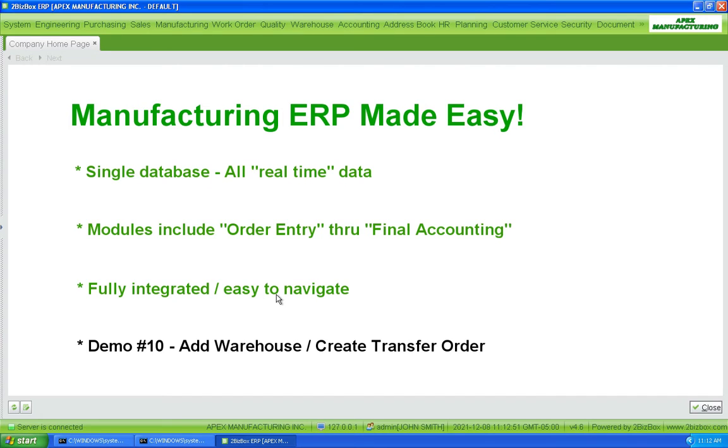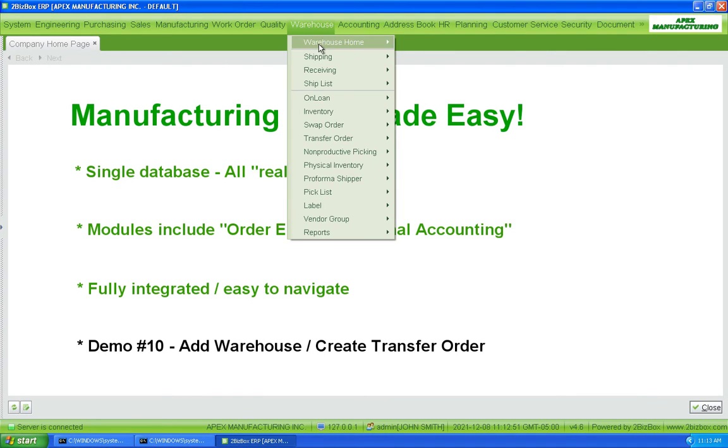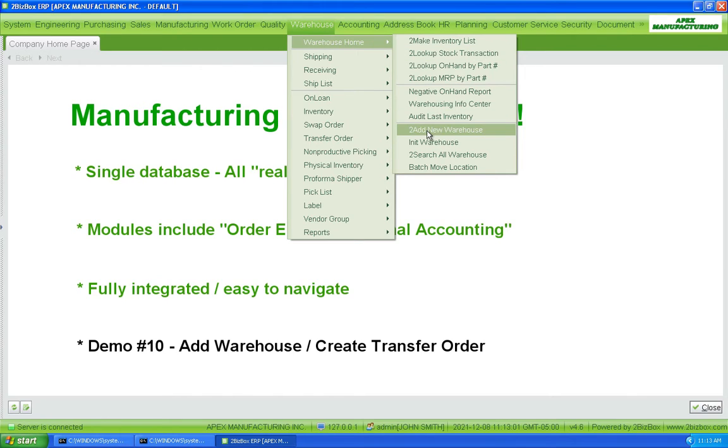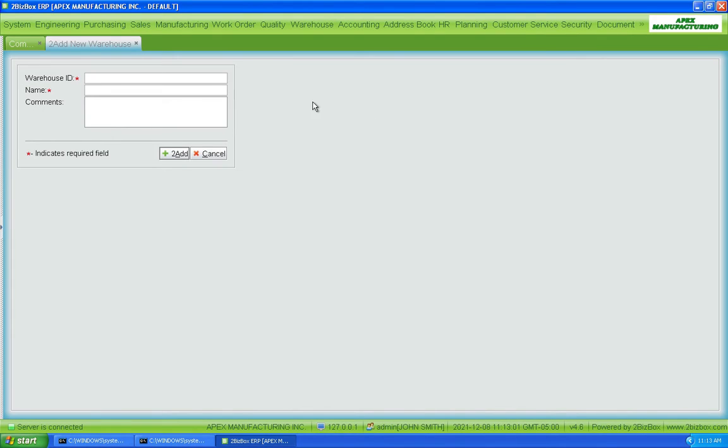Today I'd like to demonstrate how to add a new warehouse, and I'd also like to demonstrate how to create a transfer order to move goods between warehouses. So if we go to the warehouse module and come down here to add new warehouse, the first thing that we need to do is to create an ID for this warehouse.